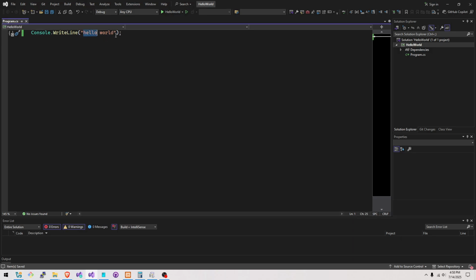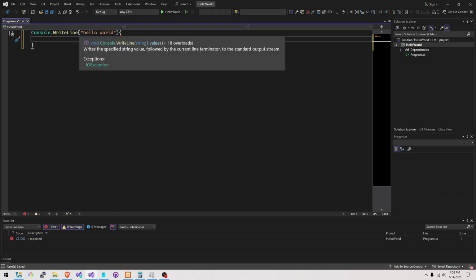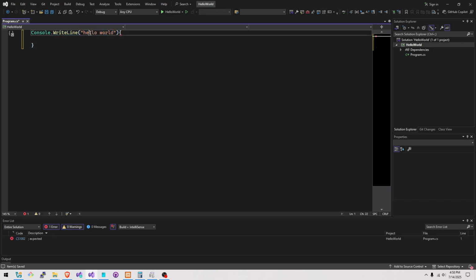So wait, I said the wrong thing about brackets. It's when I say console.WriteLine and then give it a weird argument that doesn't work. So that won't work for this. So just add a semicolon. I'll explain a little more later.